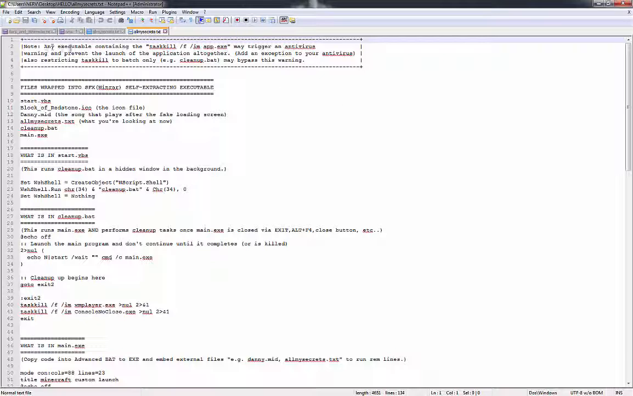I should note that any executable containing the task kill may trigger an antivirus warning and prevent the launch of the application altogether. You can add an exception to your antivirus, also restricting task kill to batch only. For example, the cleanup.bat may bypass this warning. I am not sure. I have not tested this. It's worth a try.